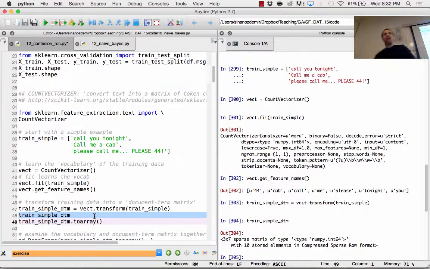When I look at train simple, notice what it tells me. A 3x7 sparse matrix. What is a sparse matrix? A sparse matrix is a type of data structure. Sparse means what it does in normal life: it's not very populated. It's sparsely populated. So a matrix with many, many zeros and not a lot of ones and twos and actual data points, that's called sparse.